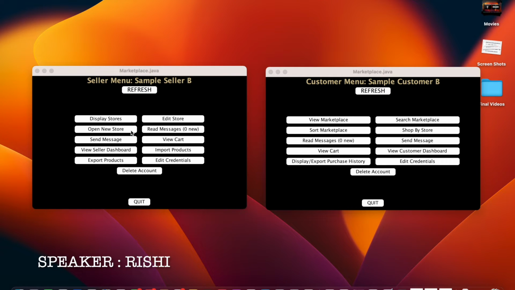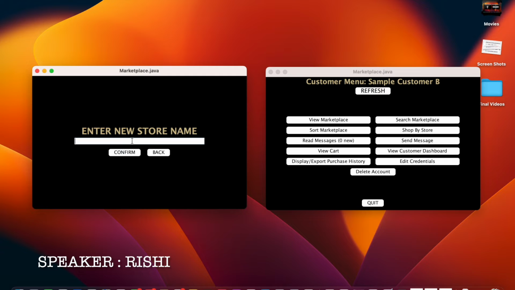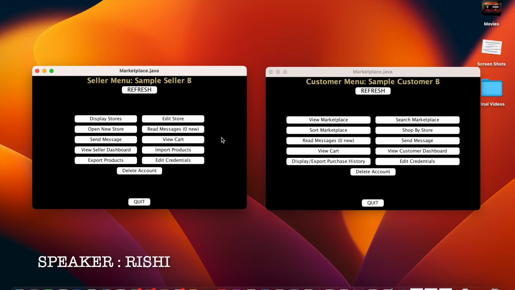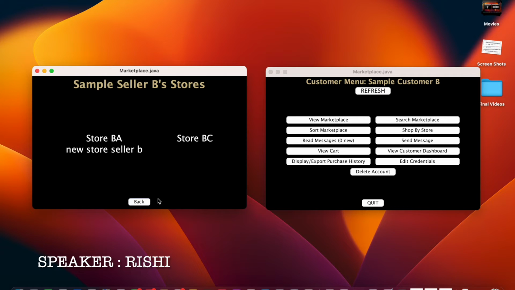So the seller can hit the open new store button in the seller menu, choose a name for the new store, and then hit the confirm button. That successfully creates a new store, and if they hit the display stores, they can see the new store has appeared.